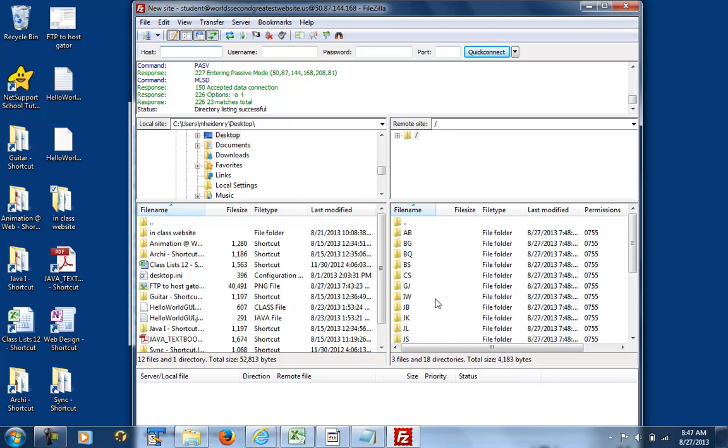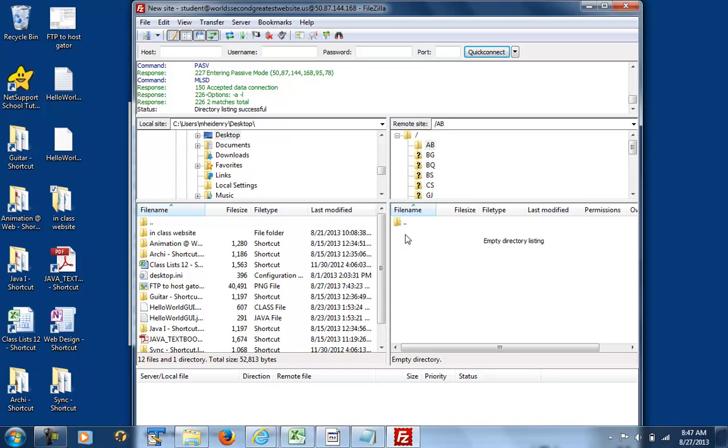Now what we have here is an area on the server, a folder on the server called student, in which I put all these subfolders. And they're just according to your initials. So what you want to do is upload your information to this server. So for instance, you double click on there, shows you what's in there.